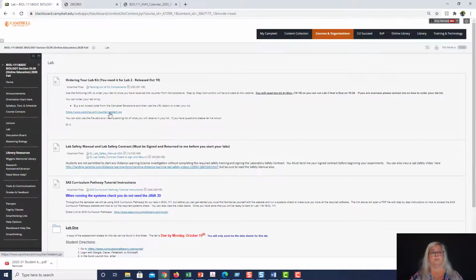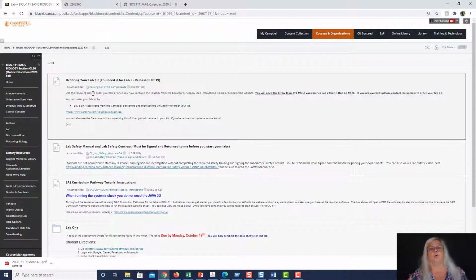Under lab, this is where you'll find all your lab materials. There are instructions for ordering your lab kit. If you order it from the bookstore, you will get a voucher. Then you'll use this link to redeem the voucher, and then they will ship you your lab kit.